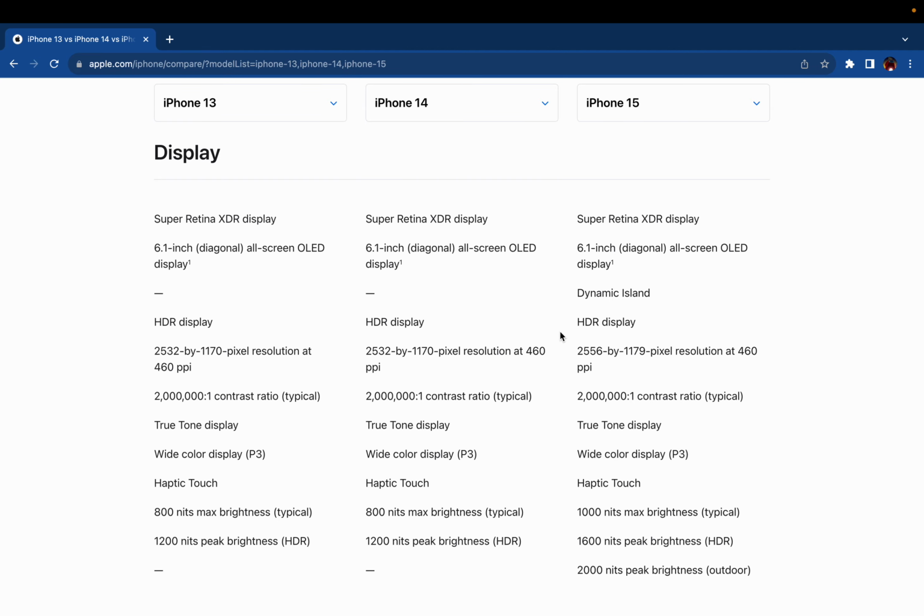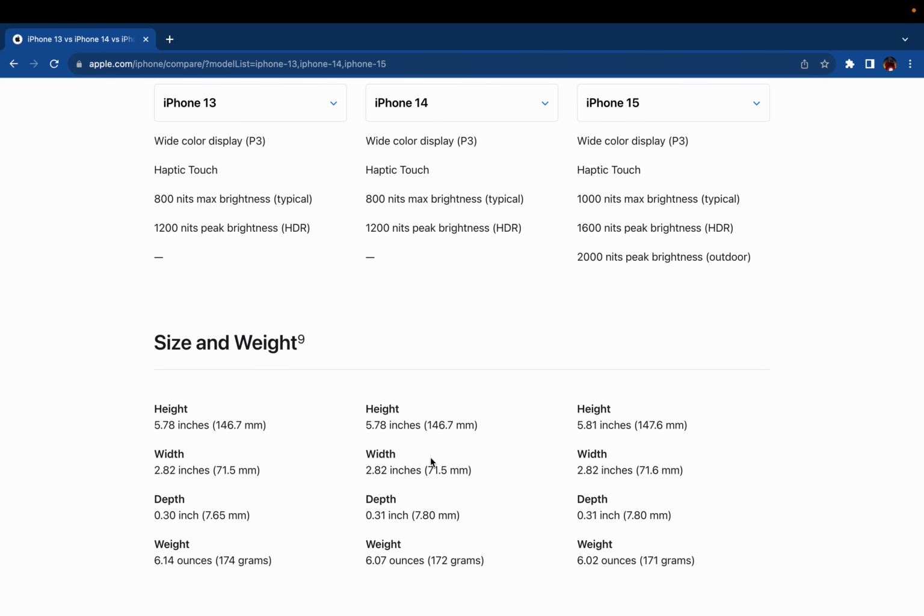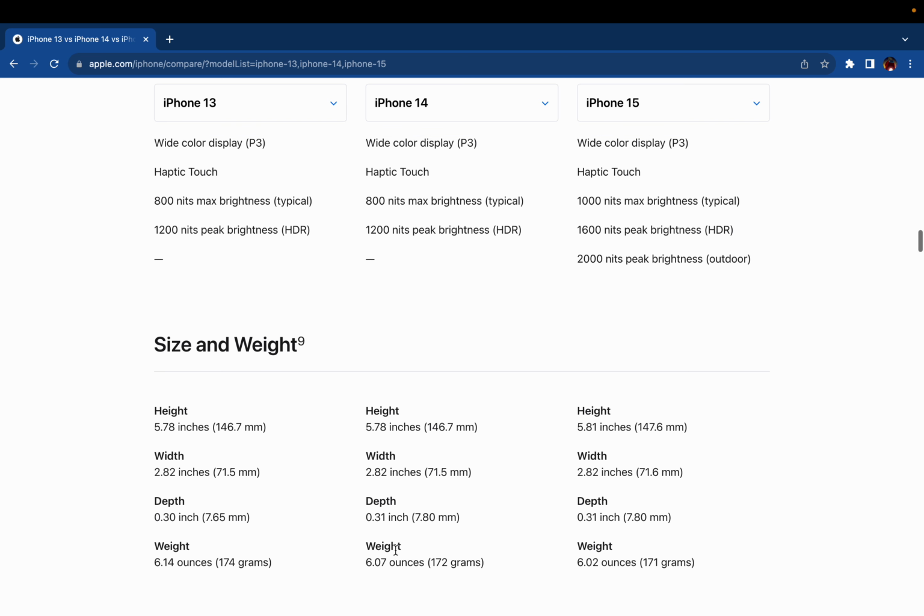We have the Dynamic Island on the 15, obviously. HDR display, we already talked about that. 1600 nits, so it's 1000 typical brightness, 2000 nits outdoors, which is what I was mentioning before. That's really nice. The weight, the 14 is, oh wow, the 14 is actually heavier than the 13. And, oh, the 13 is actually the heaviest. What the heck? Wow, that means the 15 is so light. It's 171 grams compared to 174 on the 13 and 172 on the 14. I actually was not expecting that. I thought the 15 was a little heavier, but apparently not.